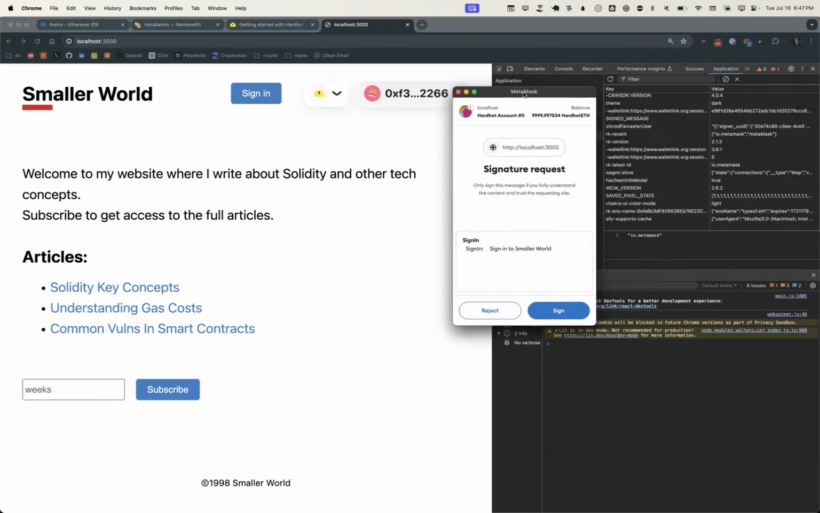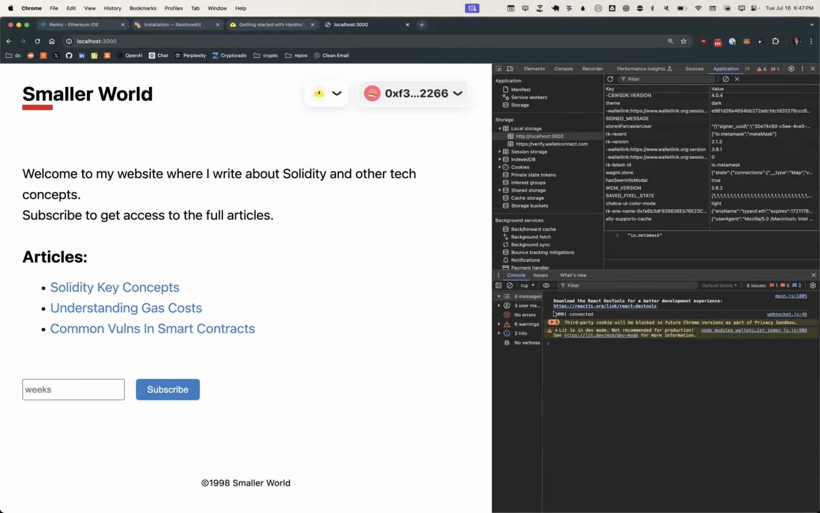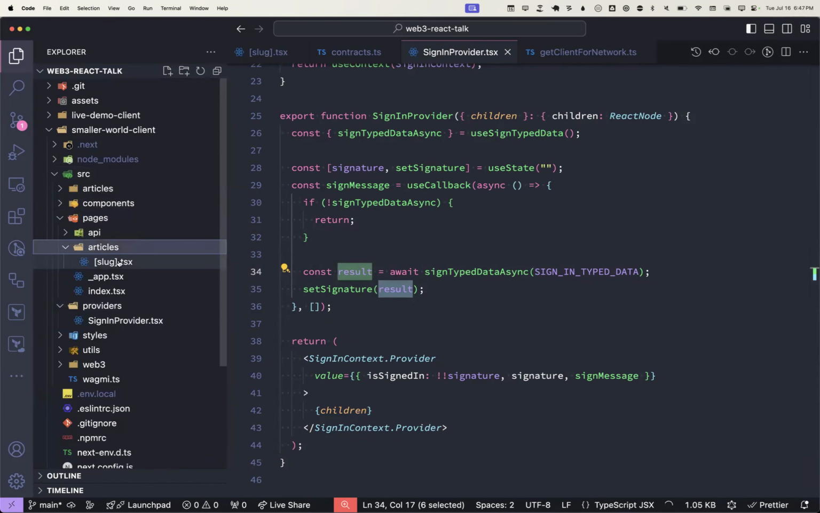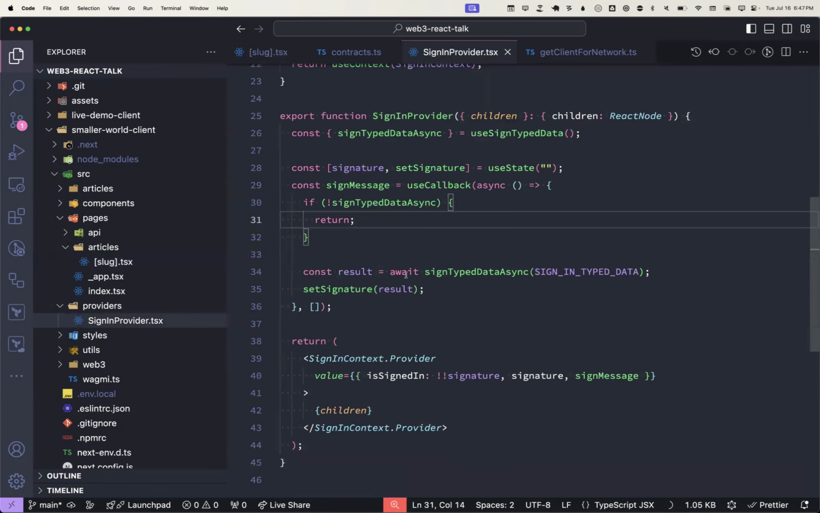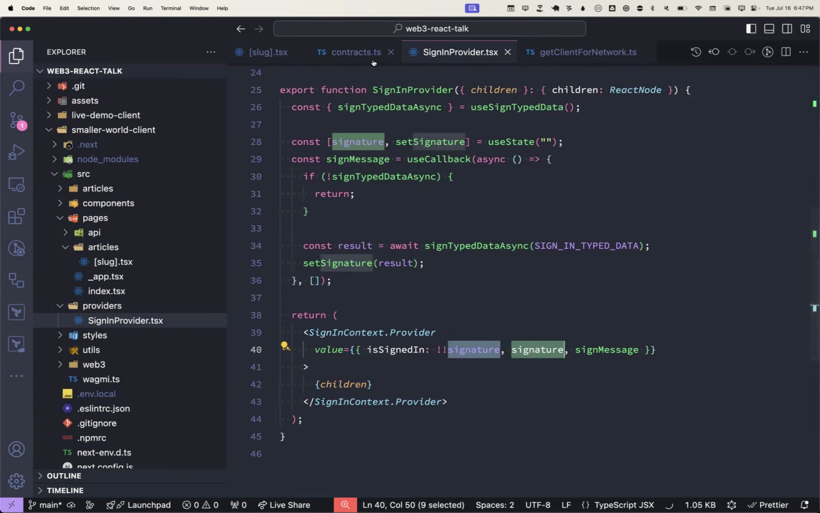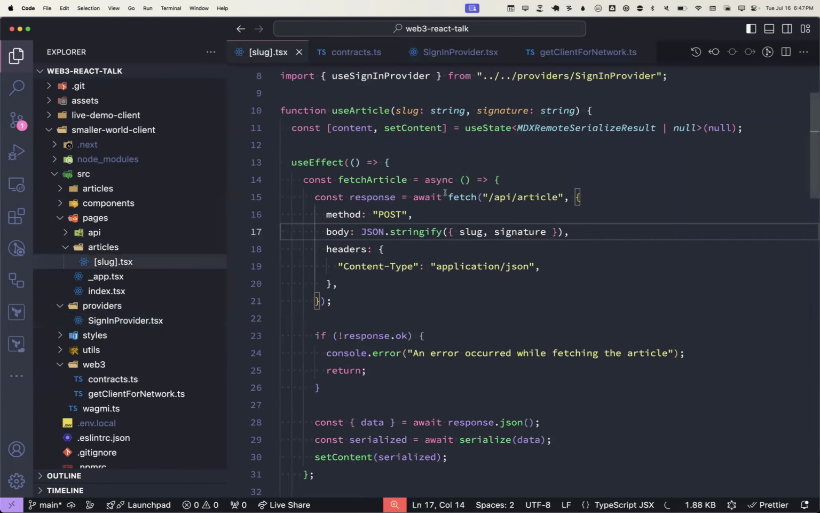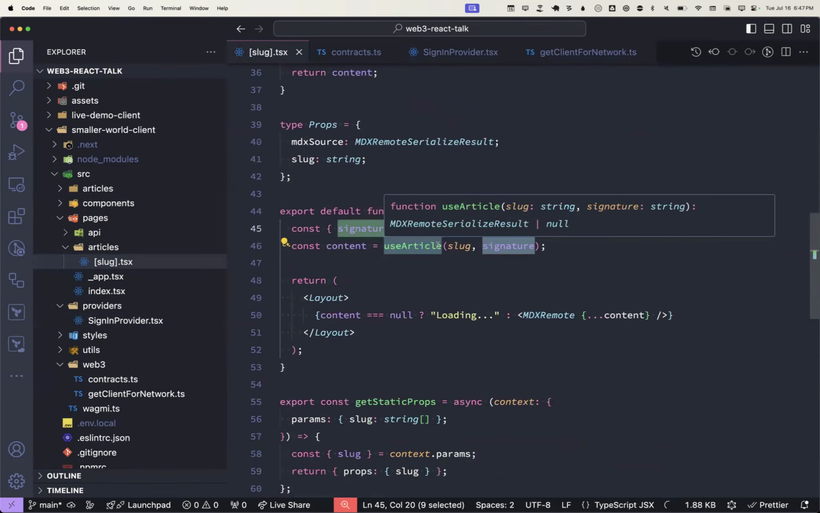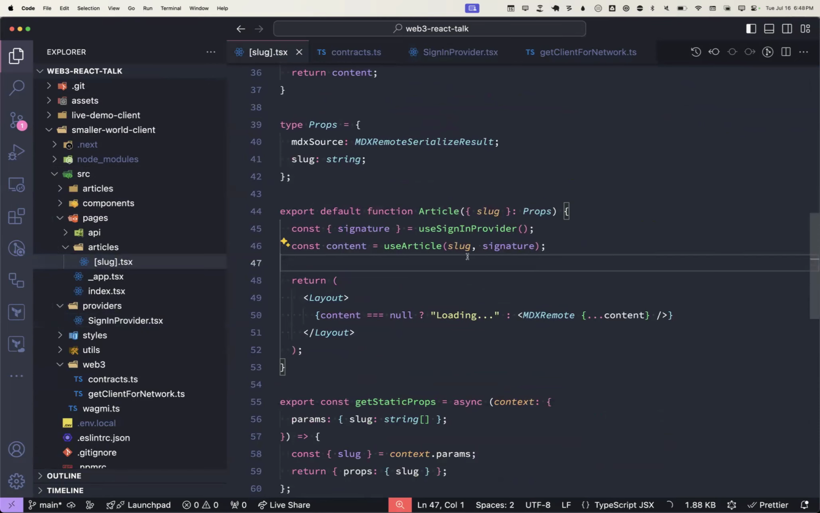My browser wallet's like, yo, sign in to Smaller World. And I sign. This isn't going anywhere. That data is not actually being sent to the blockchain or any API yet. All I just did was sign this message in a way that proves that I have the account that I say I have. And then when we actually click into an article, so going back to source, pages, articles, slug, the sign-in provider, after I've signed, will pass the signature along to any front-end component that wants it. So here I'm getting that signature that I previously signed, and then passing it to our API. And this is going to close the loop in just a second.